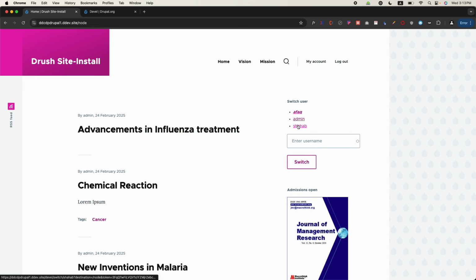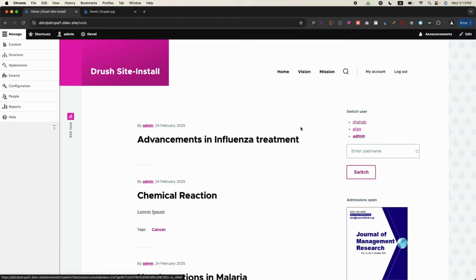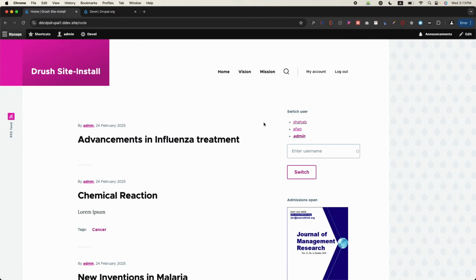For example, if I log in as Shahab, now I am logged in as Shahab. So this is what the Devel module gave us. And similarly, there are other handy tools also. Now I want to log in back as admin. So rather than going to the login screen, giving the username and password, what I can do is just click on it. Got it? Okay, so this was the first thing.